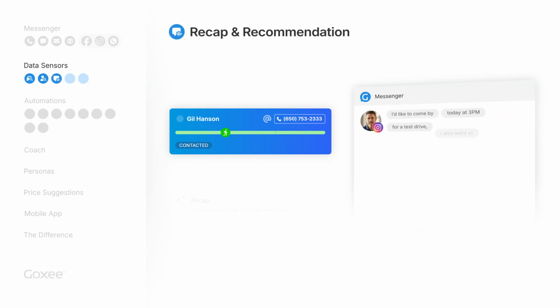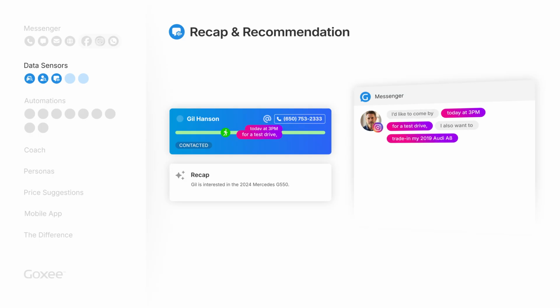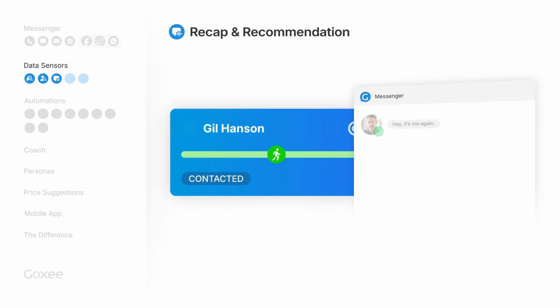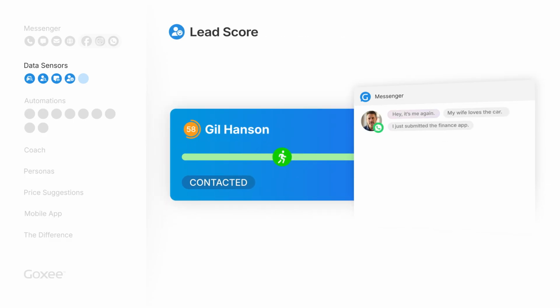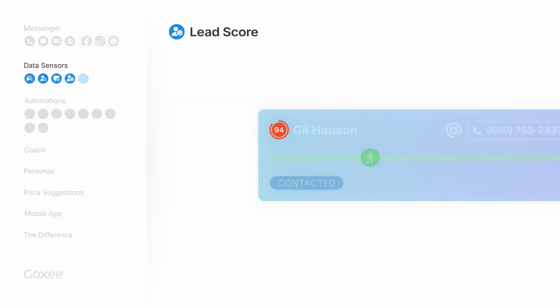Recap and recommendation gives your team a straightforward understanding of everything that's happened with the lead, so any salesperson can jump in, catch up in seconds, and get advice on what to do next. Lead Score helps your team by analyzing intent from tone, communication patterns, and soft credit data into one unified score, so they can quickly spot real buyers.